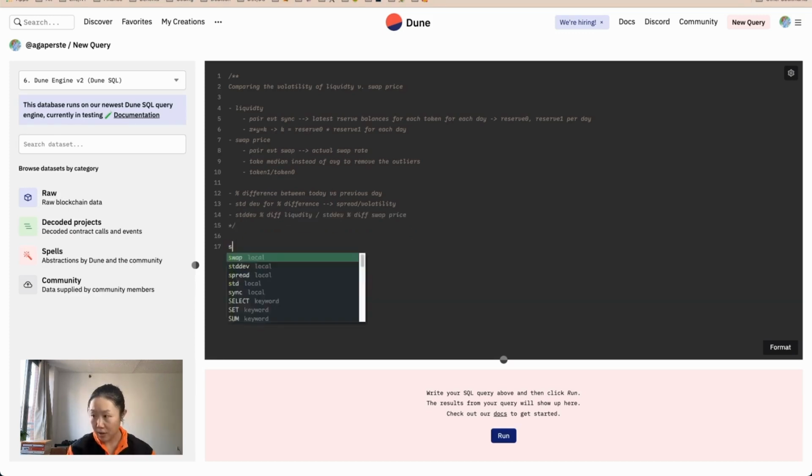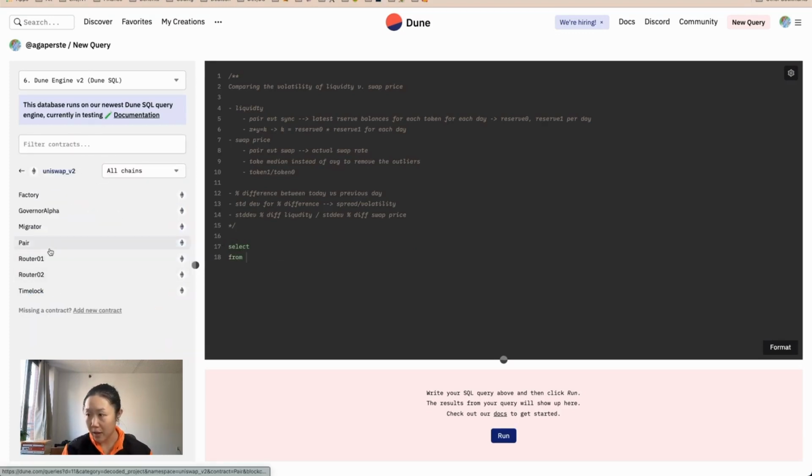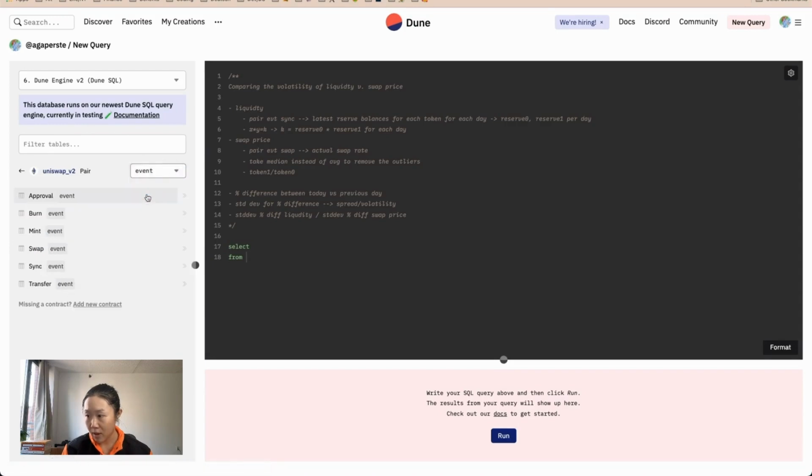We know the drill. Let's do select from, find our Uniswap v2 project, find the pair, find the events, find the sync events, aliasing that as us. At this point, we know in order to make sense of what is the token address that exists in this pair and find the correct decimal to adjust different tokens, we need to join on the pair created event table as well as the tokens.erc20 table. So we're just going to do that right now.